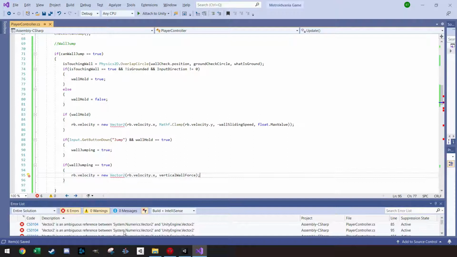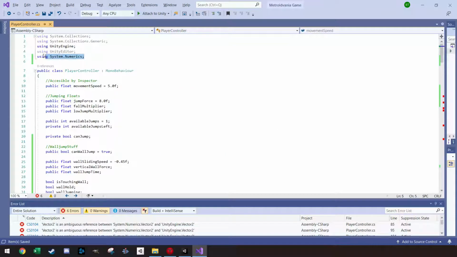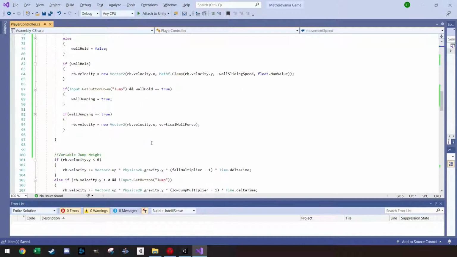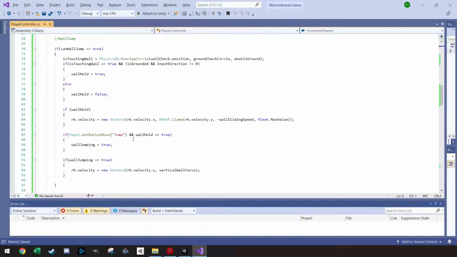And now I'm getting a funny system numerics error. And I just want to remove this system numerics there. So this error is gone because we want to have this Vector2 of the Unity engine. And he added system numerics because I added some Mathf clamp, but it will still work even without that.